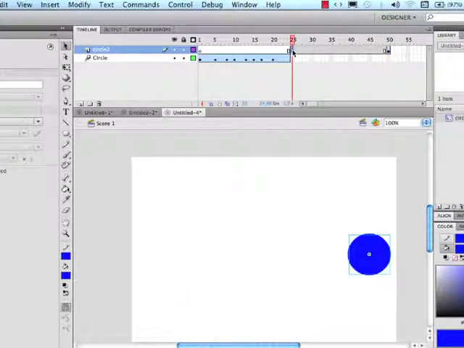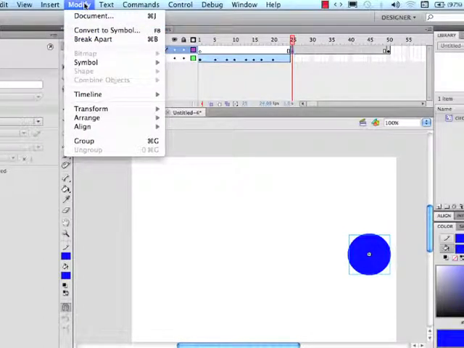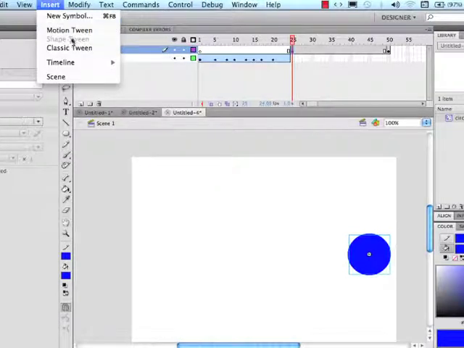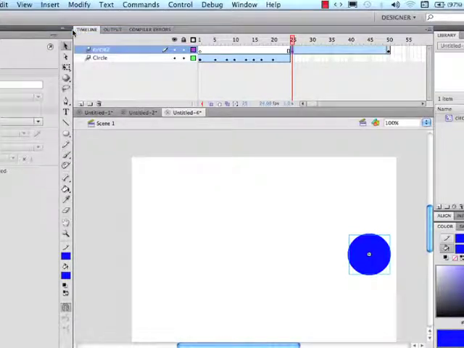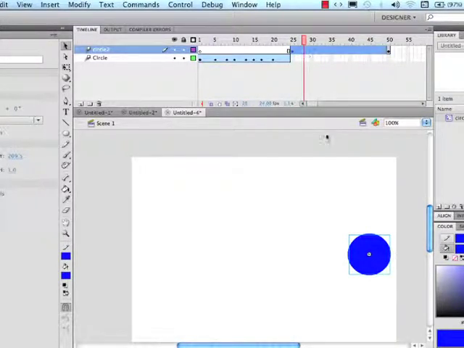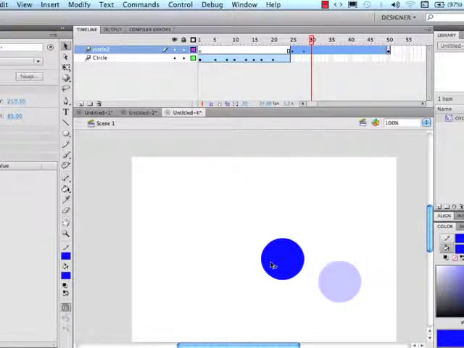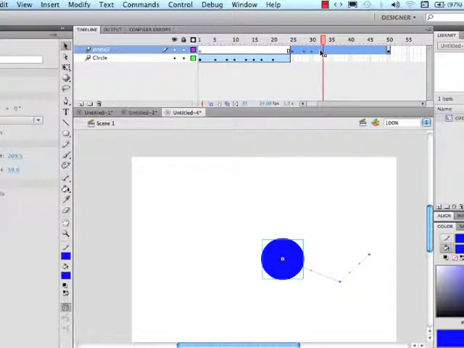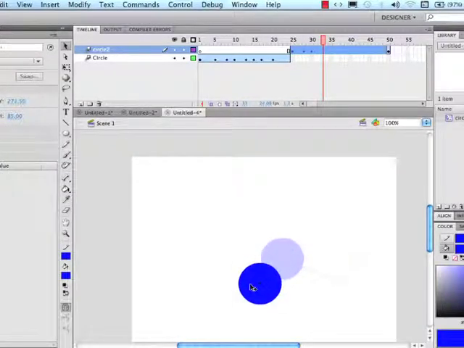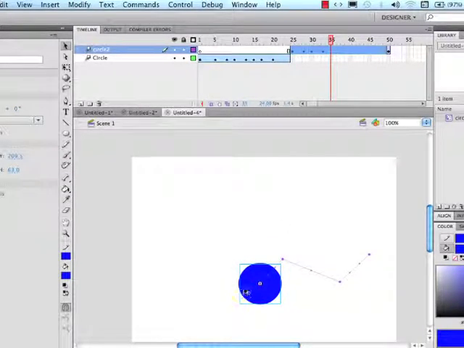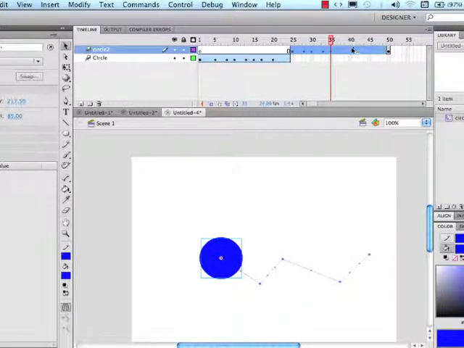So coming over to keyframe and frame 25, let's now modify and insert motion tween. So let's begin to move this. We're going to move the circle down to about here. And at frame 30, we're going to move the circle up to about there. At frame 33, we're going to move the circle down. At frame 35, we're going to move the circle back up again.